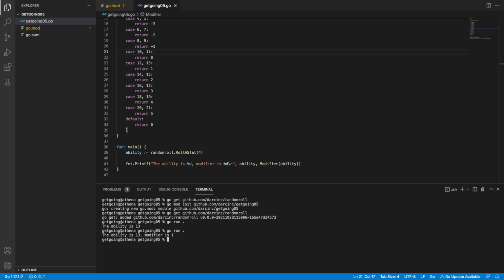Okay, so the ability score is 13, and the modifier is +1. So that means, let's say for this example, this is charisma, and we have a charisma of 13, and we're running a persuasion check. The persuasion check gives us a +1 on our persuasion check. Okay.